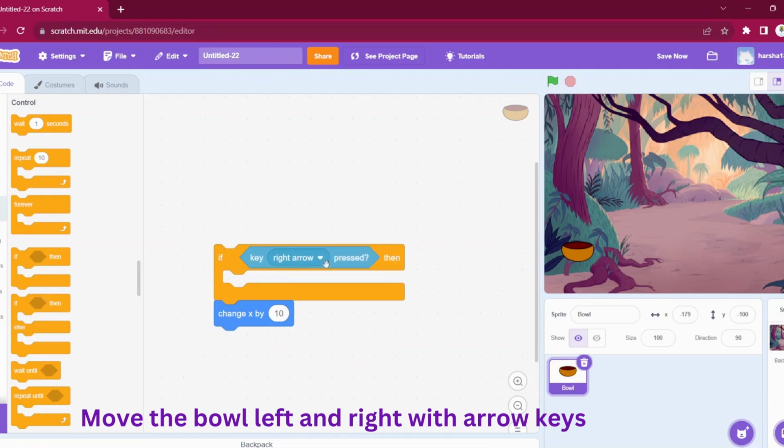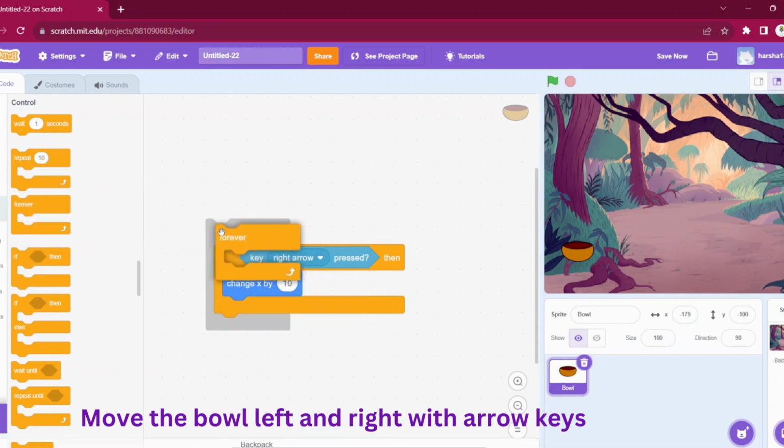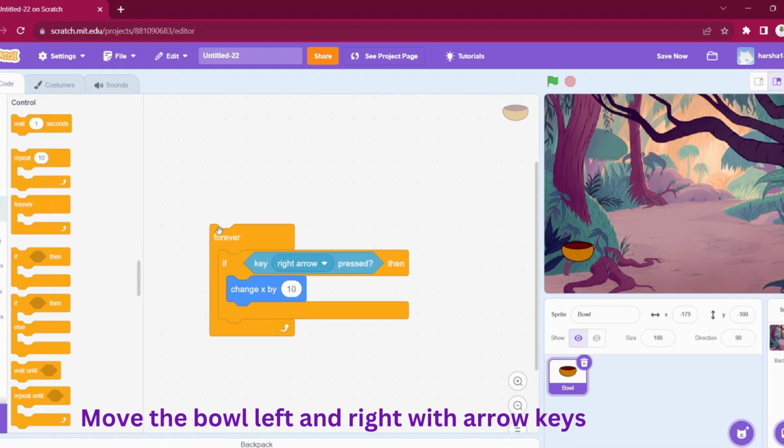The if then block is to add a condition, like if the right arrow is pressed, then it will move to the right side. And we will need a forever loop for that, so it should check all the time throughout our game.